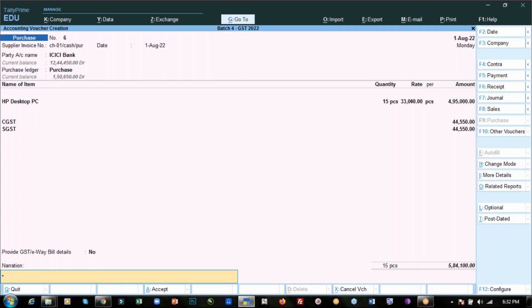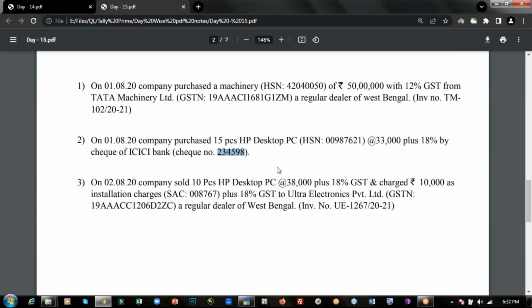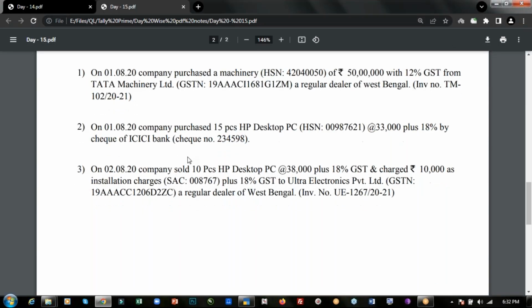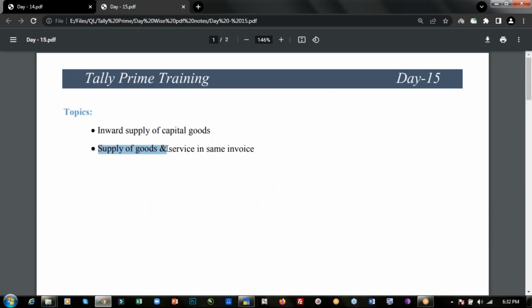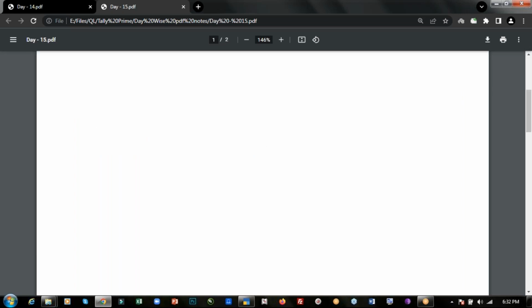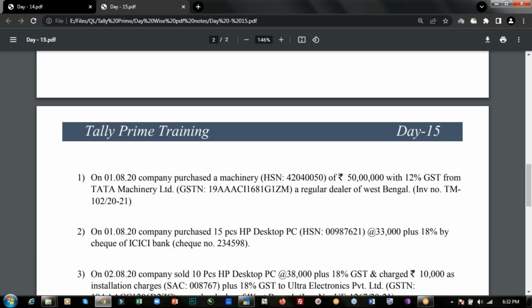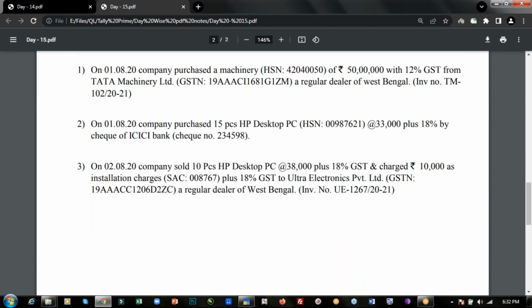All right, guys, save this transaction. Let's see the next. The next topic is supply of goods and service in the same invoice. Till this point, we have purchased or sold the service and goods in different invoices. Now this topic will show you how to deal with a condition in which service and goods both are coming, for the sale or for the purchase, whatever it is.